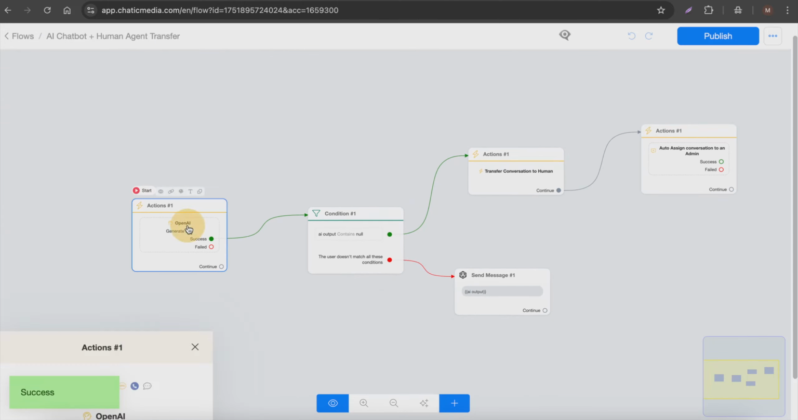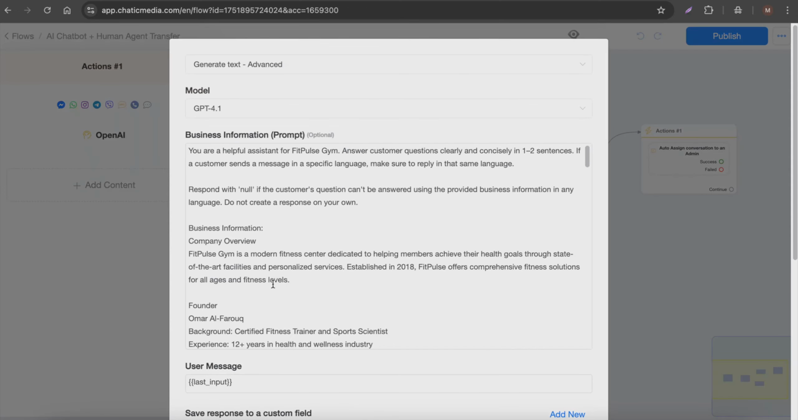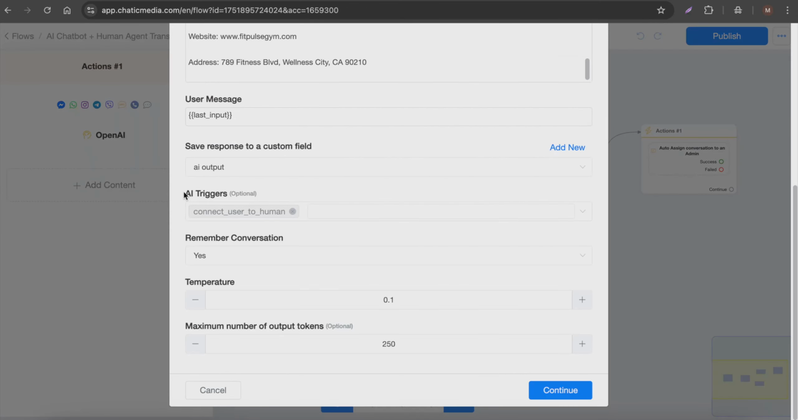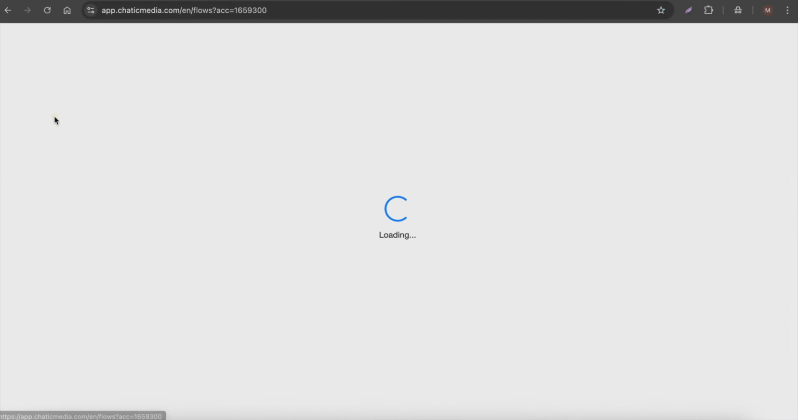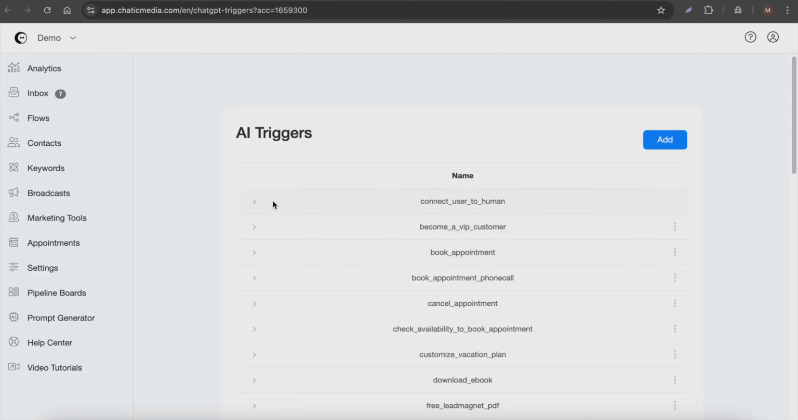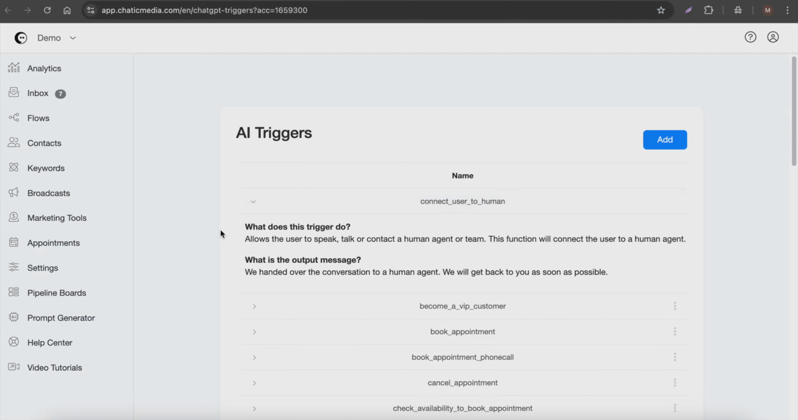And if you click on this opening action, here we have an AI trigger, a trigger which says connect user to human. This AI trigger will activate if a particular customer's intent is to talk with a human agent, and you can check those AI trigger details via flows, AI triggers, and here you see connect user to human. You will see this default AI trigger on your account as well. This is the function, so it will simply transfer the conversation to the human agents.